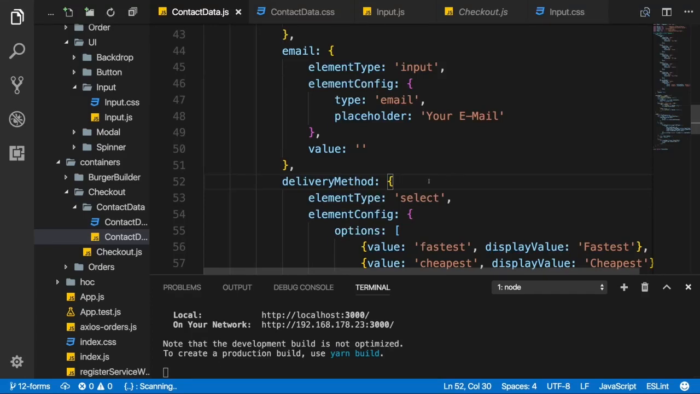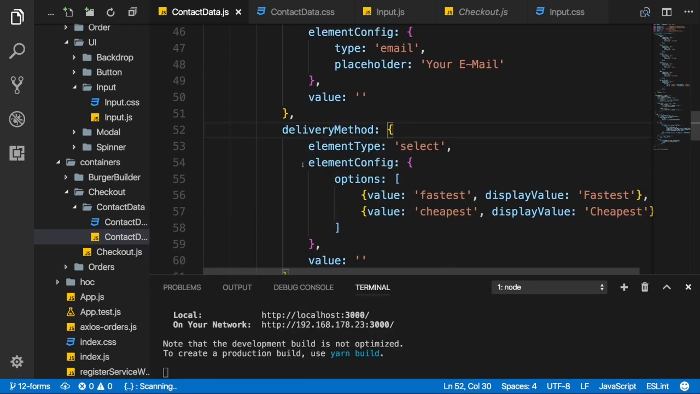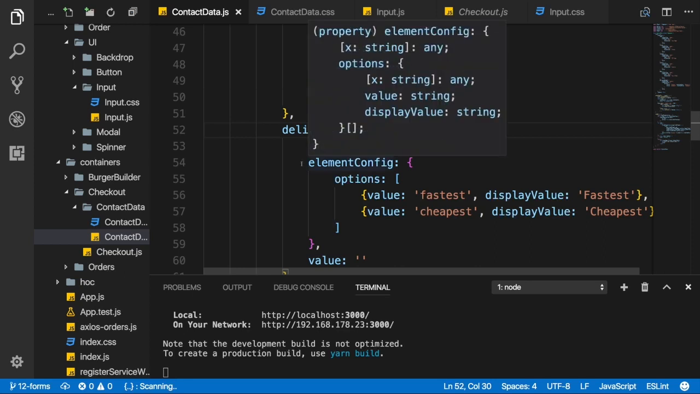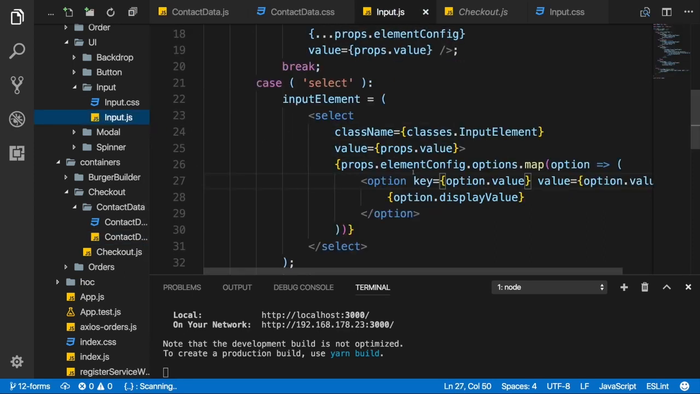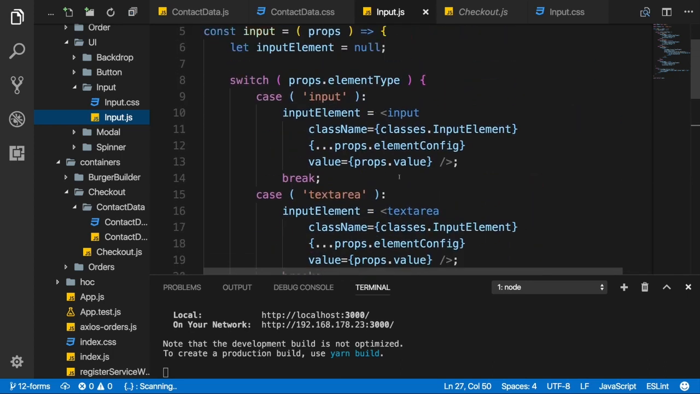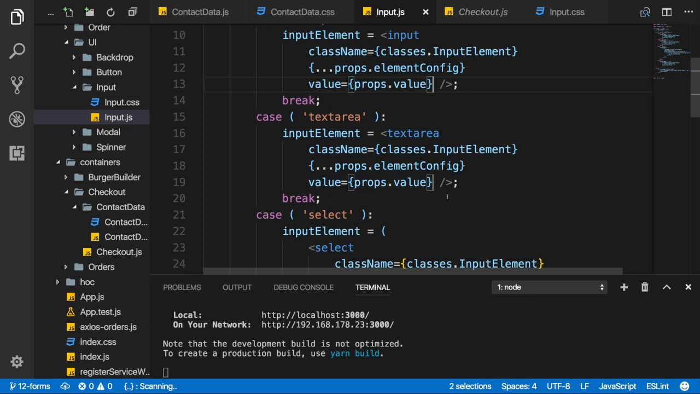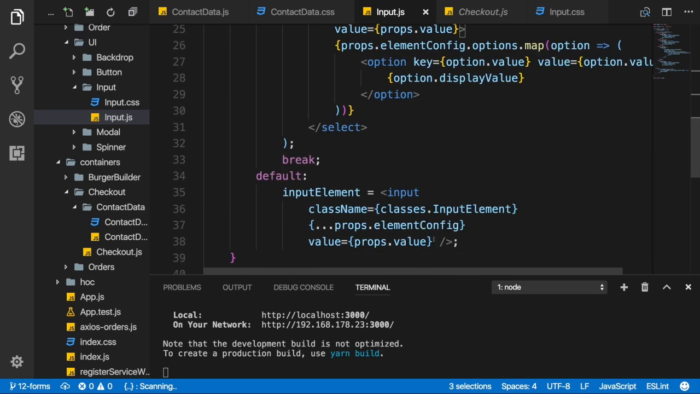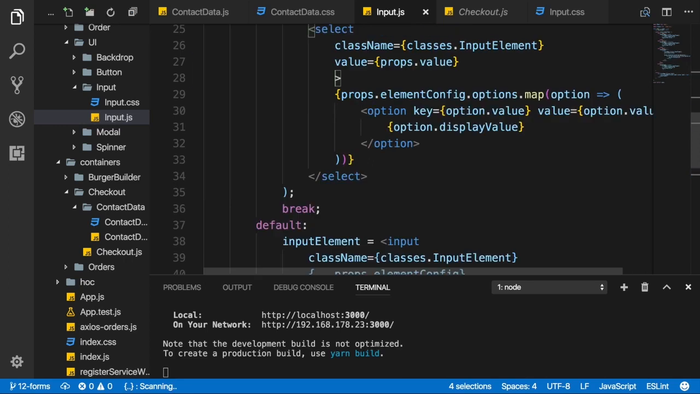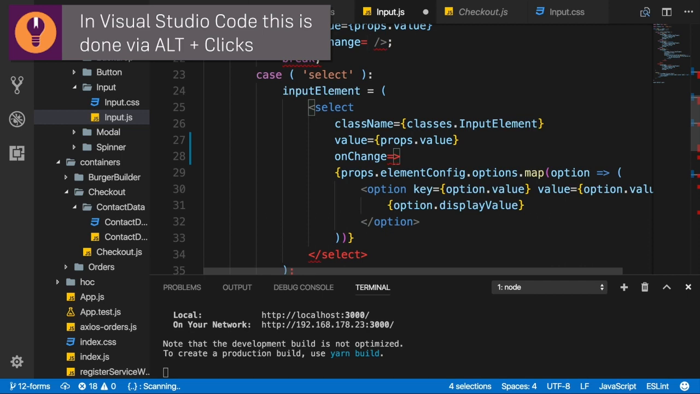So now that we have this basic form set up with our own input component, let's adjust this to also be able to react to user input and to get the user input. So for that, in my input component, each element, of course, should receive an onChange listener. So let's add one to each of the elements we are creating here. I'll go through all of them, and I just use an IDE option where I can place multiple cursors to add onChange to all of them.